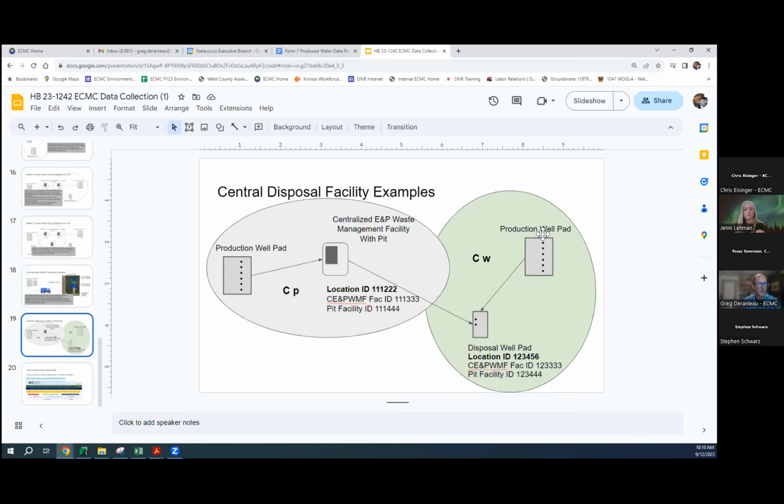If it goes directly from a production well pad to disposal, then it's CW. But if it's stopping at this centralized waste management facility for an unknown amount of time, and ultimately getting disposed of down a well, we want to see that as CP. And so I guess that's a new way of looking at that disposal. But again, it's sort of the first stop on the disposal train. So hopefully that clears that up a little bit more.